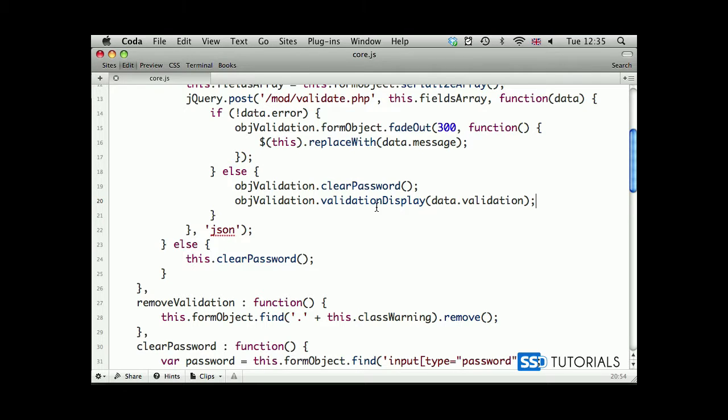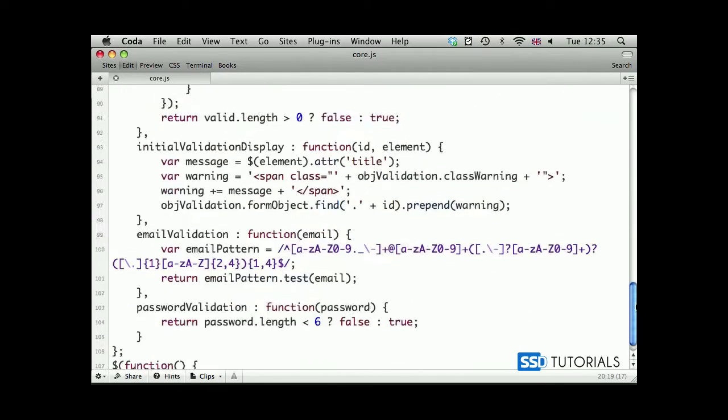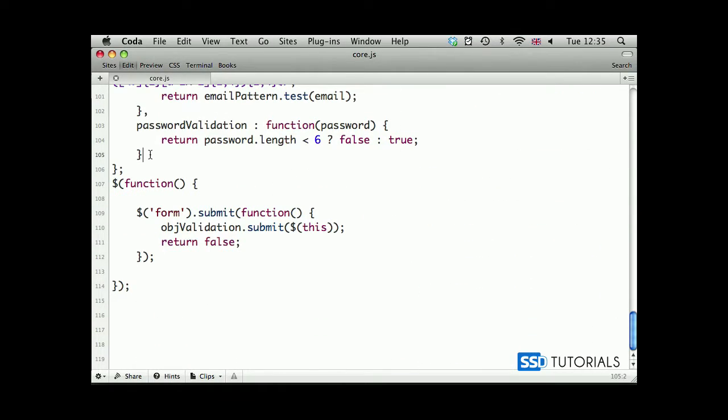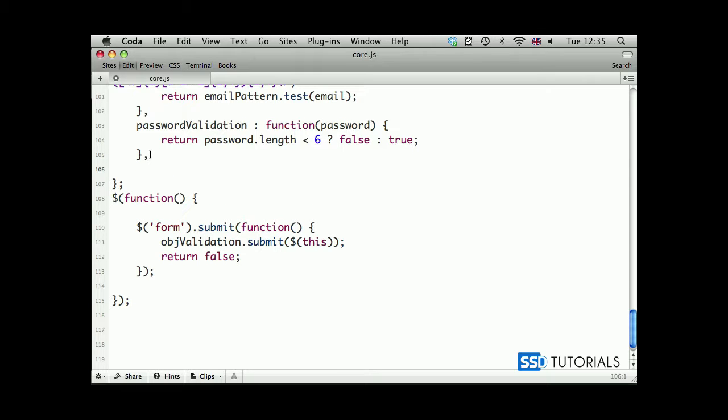Okay, now we're going to work with the validation display method. So copy the name of the method. Let's scroll right to the bottom. And after password validation, we type comma, name of our new method, function, which will take one parameter, validation.